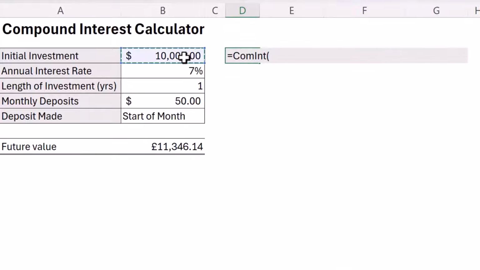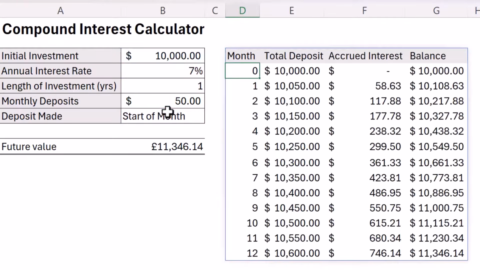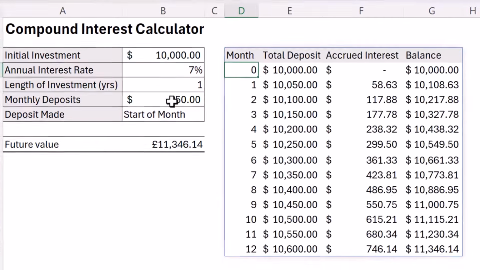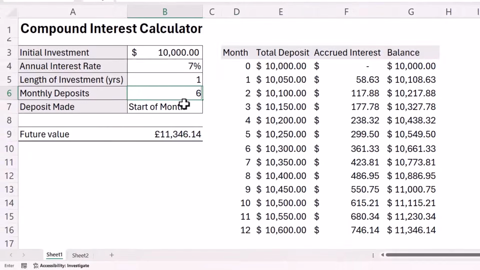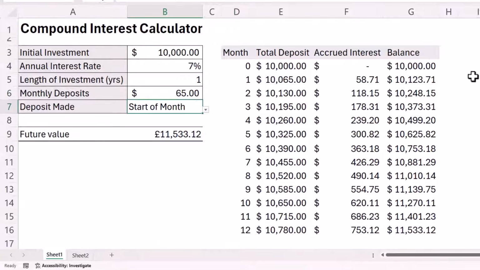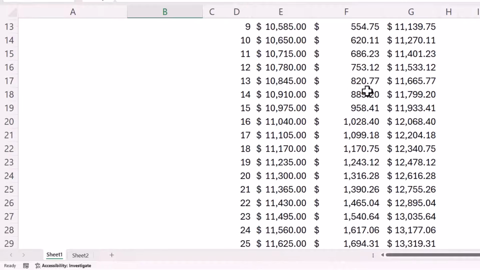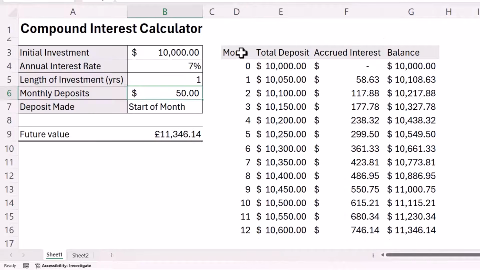So you specify your initial value, then your annual rate of return, the term in years, your monthly deposit, and then whether you're going to make the deposit at the start of the month or the end of the month. Close the bracket and it creates the table for you. If you change the deposit amount, it will automatically update the table. If you change the length of the investment, it's going to automatically extend the table. Let's see how this can be done.